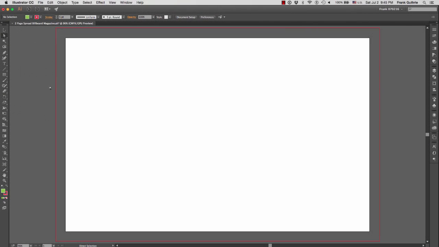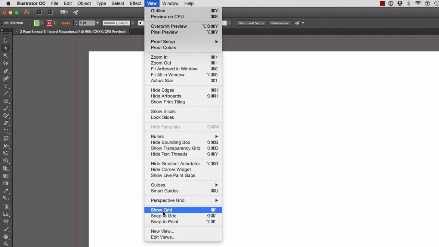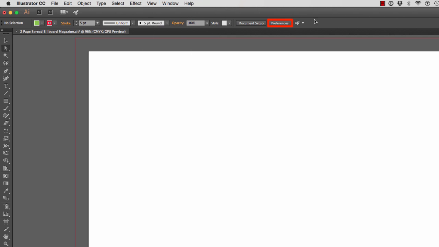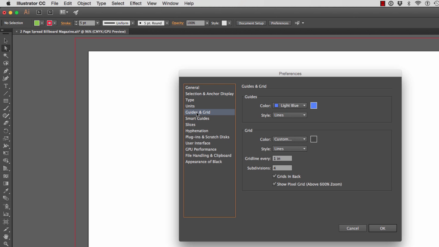All right, so now let's talk about the grid. The grid is found under View, Show Grid. Then we're going to have Snap to Grid. And we're also going to use our preferences to access certain things about the grid. So if we go to Guides and Grid, we will access this area right here.